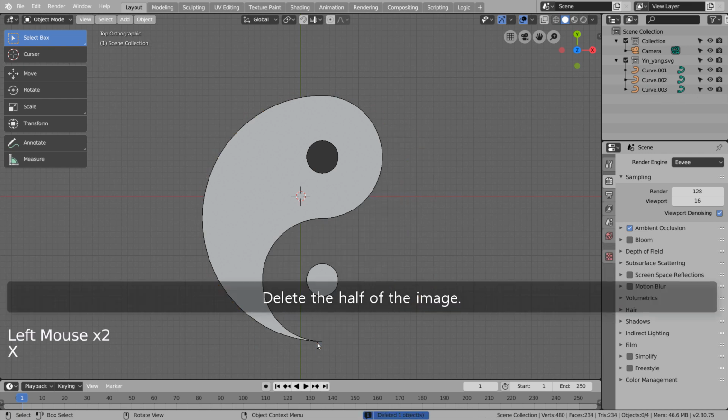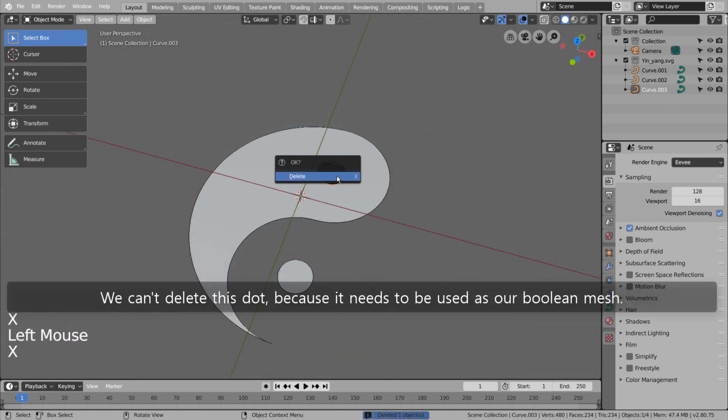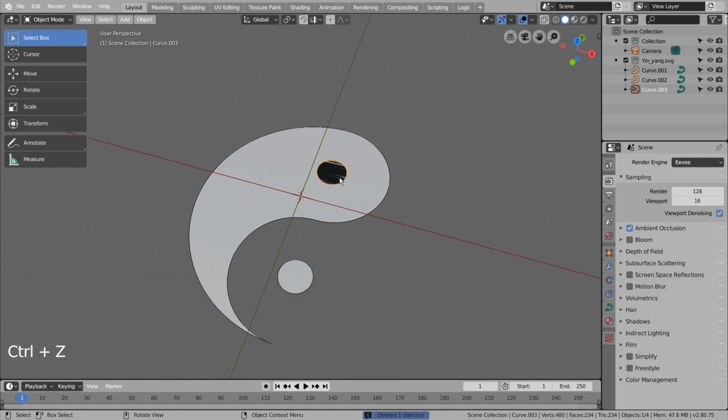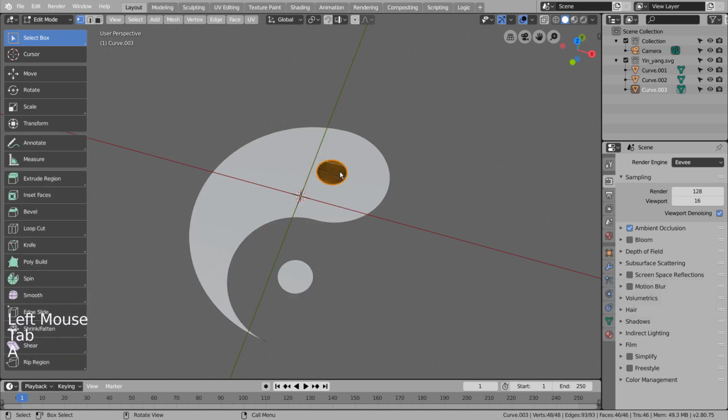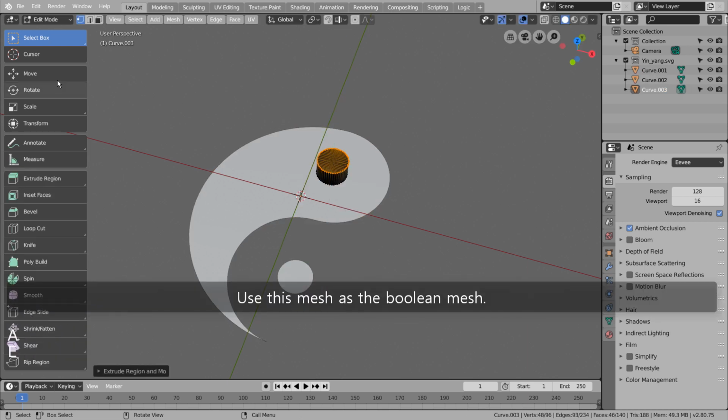Delete the half of the image. We can't delete this dot, because it needs to be used as our Boolean mesh. Convert all the curves to meshes and extrude this dot mesh on the z-axis. Use this mesh as the Boolean mesh.